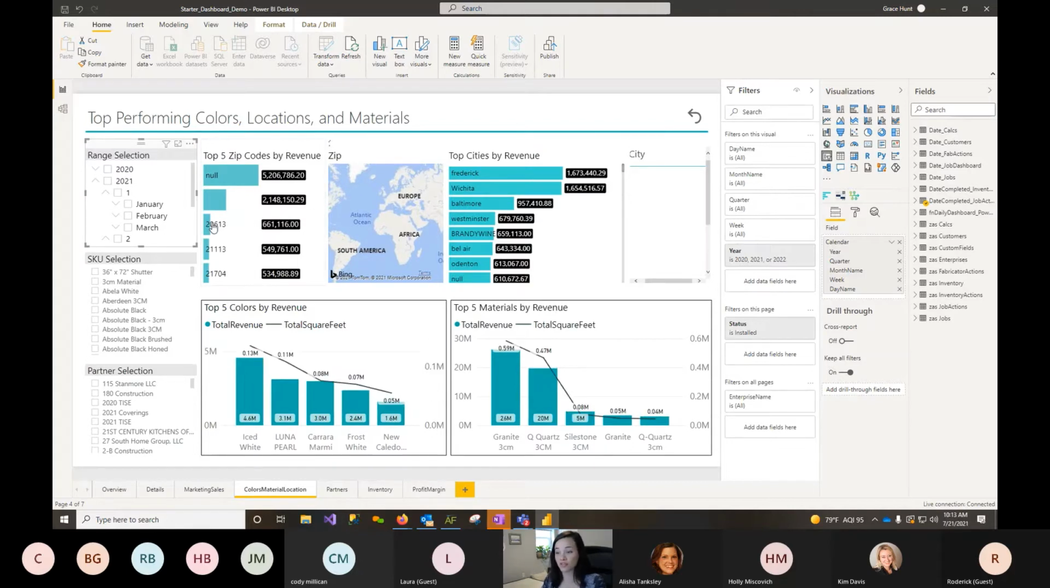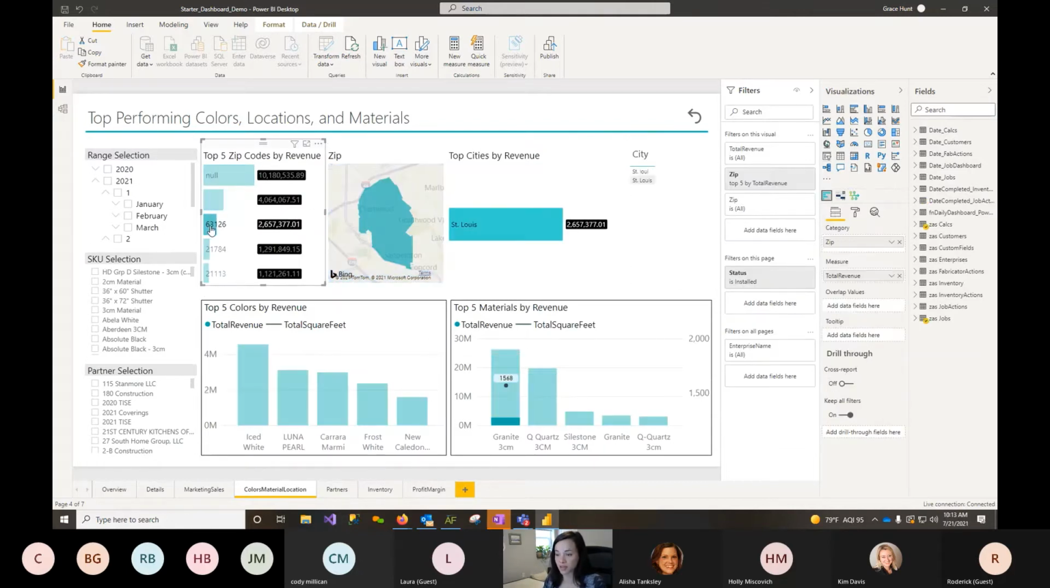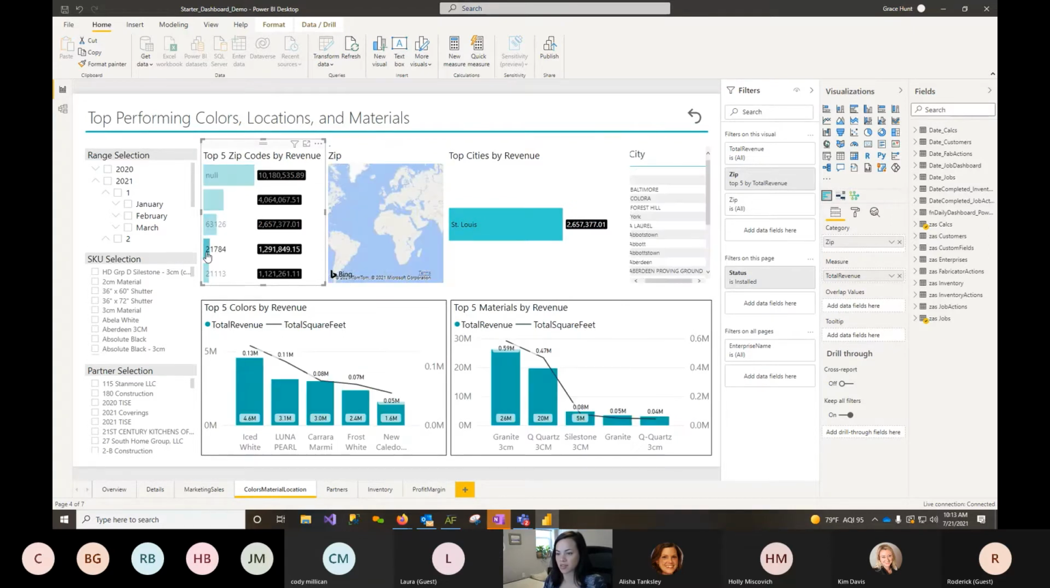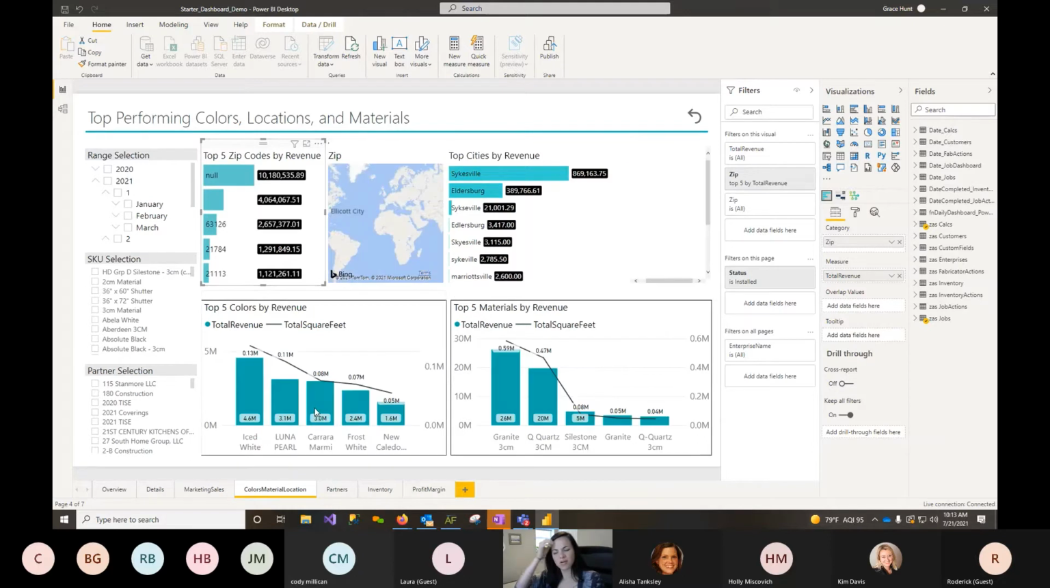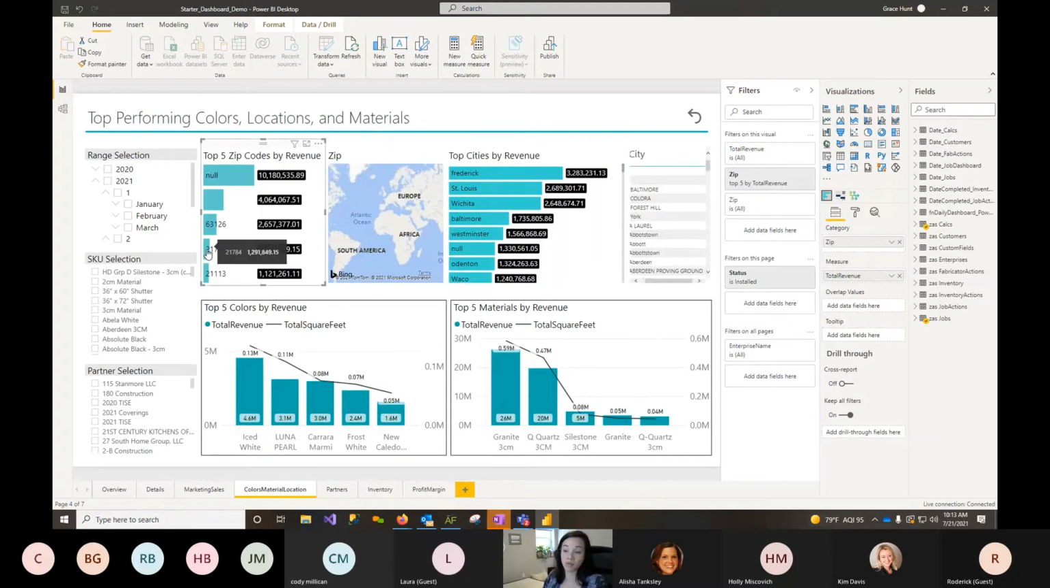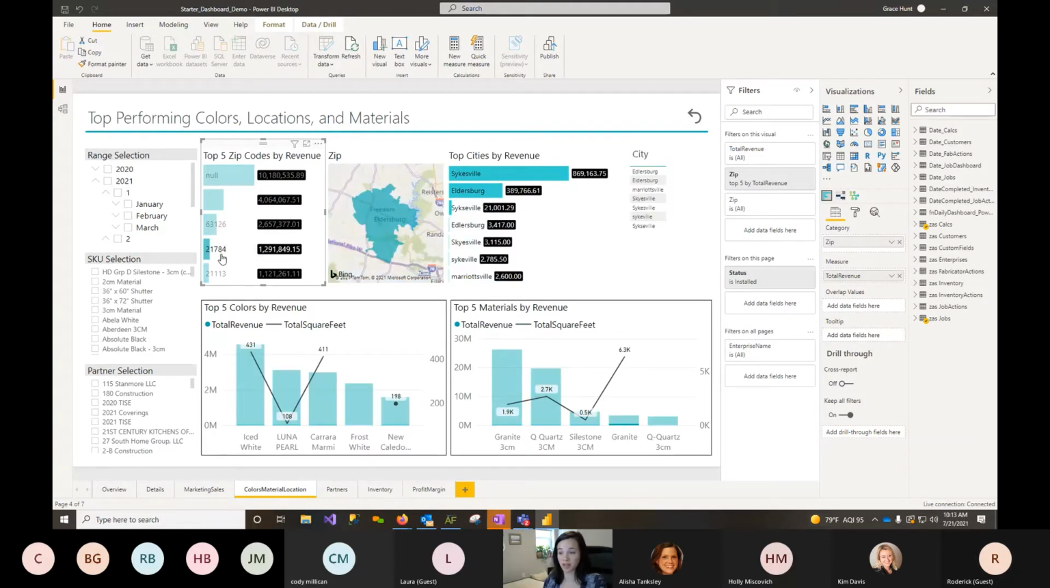We can also start filtering by, you can look at a specific zip code. I think this is our demo account, so it looks like that color is not coming up. Let me see. Okay, in this zip code, ice white was popular. And that's not quite working actually the way I would want it to. What we'd want it to do is you'd filter for a specific zip code, and then you'd see what colors are popular in that specific zip code.